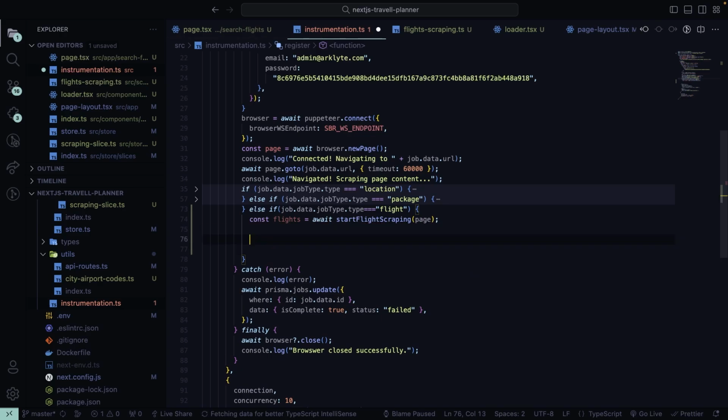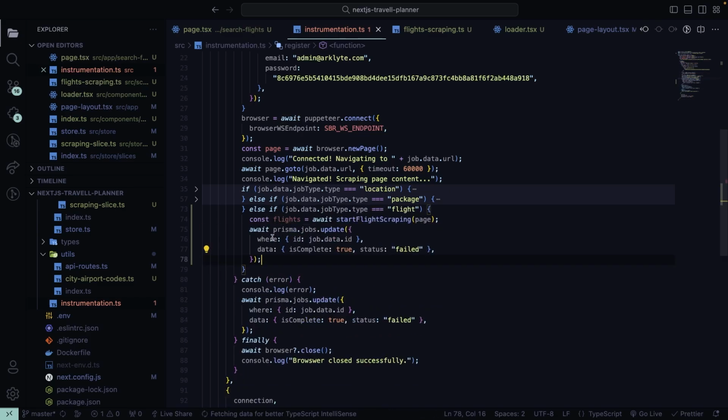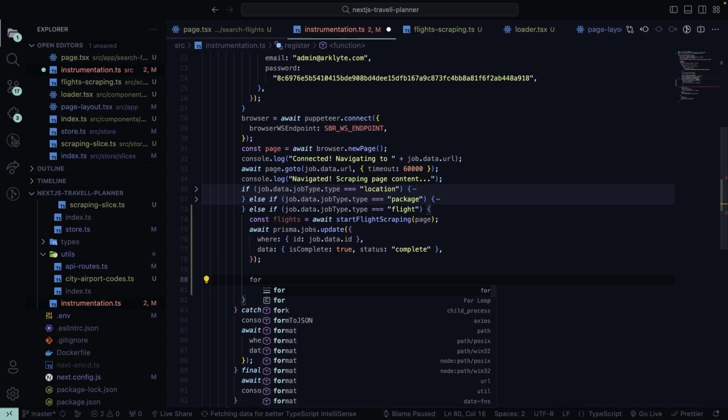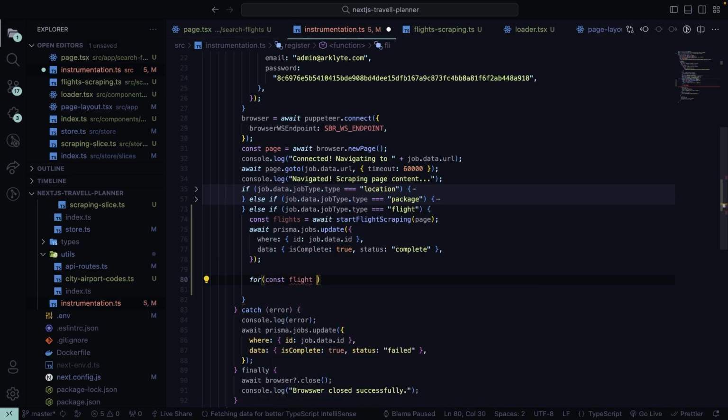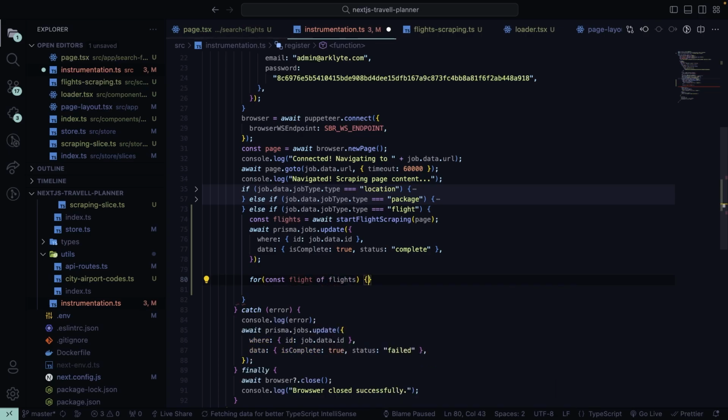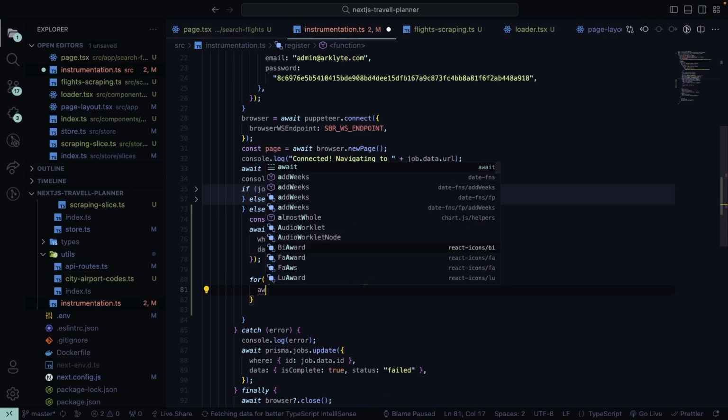And after this, we want to update our job to have the job as completed. So from the catch block, I'm going to copy that, paste that over here, and the where is id equals to job.data.id, is complete is true, status is complete not failed, so it is complete. And after this, I'm going to have a for loop on flights. So we'll get the flight inside of flights, and then we'll have await prisma.flights.create.